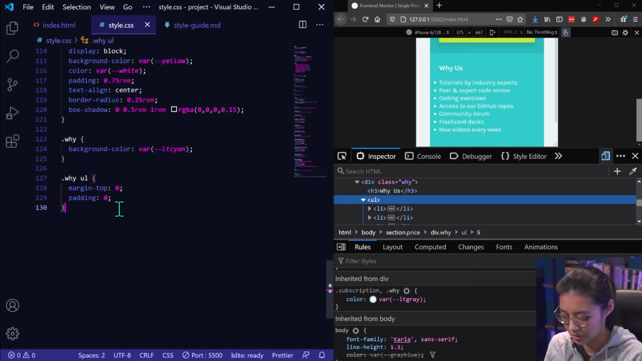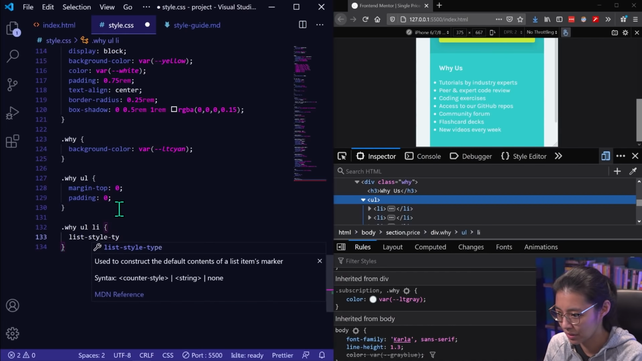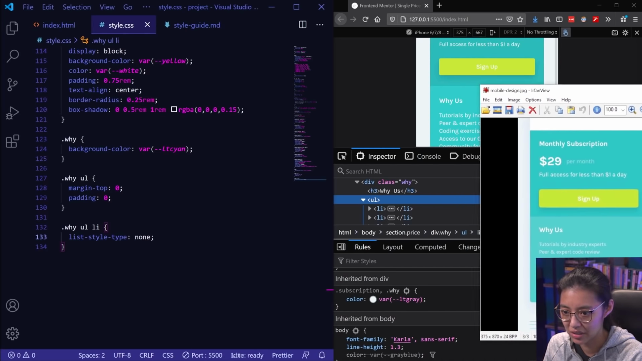And then the UL LI, list style type none. There we go. So now it's just a list.